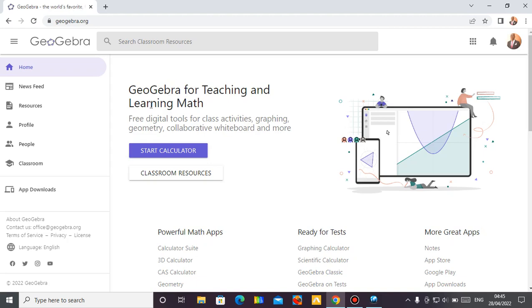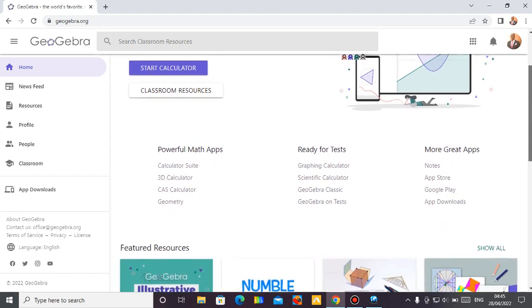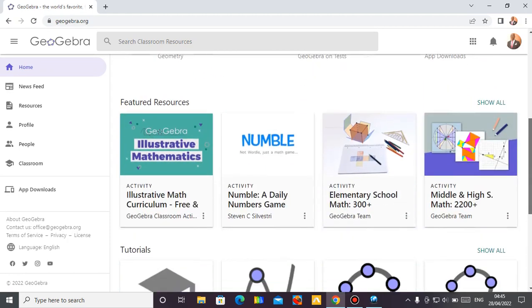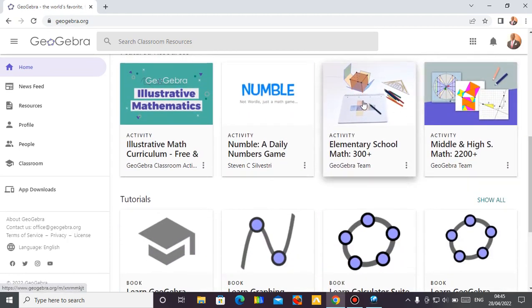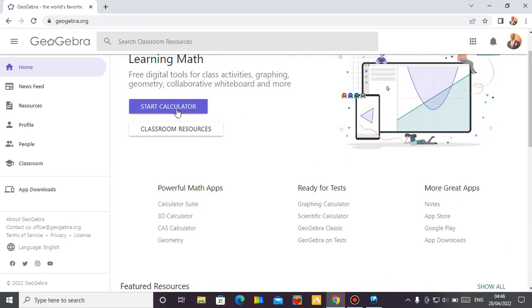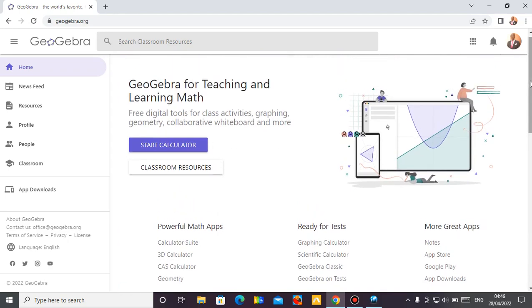Geogebra for teaching and learning maths, a very important software in mathematics. You can see so many things there. So without wasting time, after opening it like this, you can see some resources you can browse through. You can see some activity. It is this activity that we usually call an Applet. You can open any activity, you can search for an activity here. But let me show you how to download it first before I go to how you can get an activity.